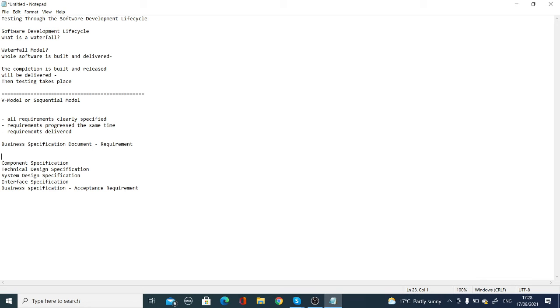The lowest level of requirement. For this component specification we need to do testing. So for that we have to have a plan as well, and we call it component test plan. And we will do testing which is known as component testing.